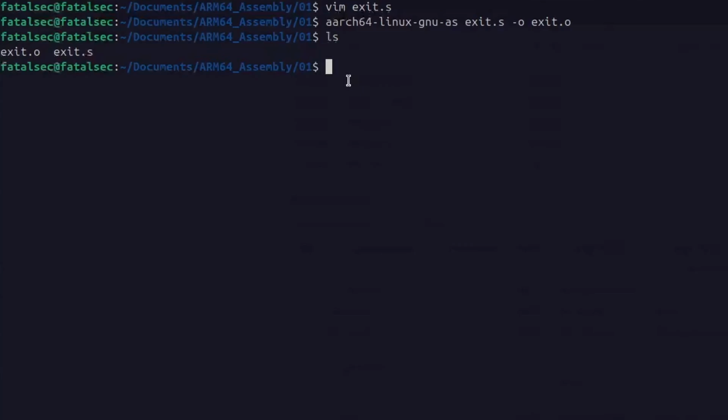So for that, we're going to need another tool called the linker. For that we have ld. Now this linker will take this object file as an input, so let's give it, and it will generate the final executable. Let's name it exit.